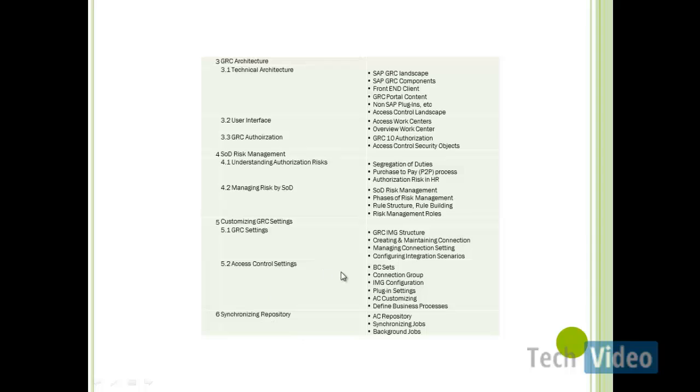And we will see BC sets, that means what BC sets are and how we can enable them. And connection group, and we will also see the entire IMG configuration which is related to access control. This is in general GRC, this is for access control, and how we can configure plugins and access control customizing, and also we will see how to define the business process.